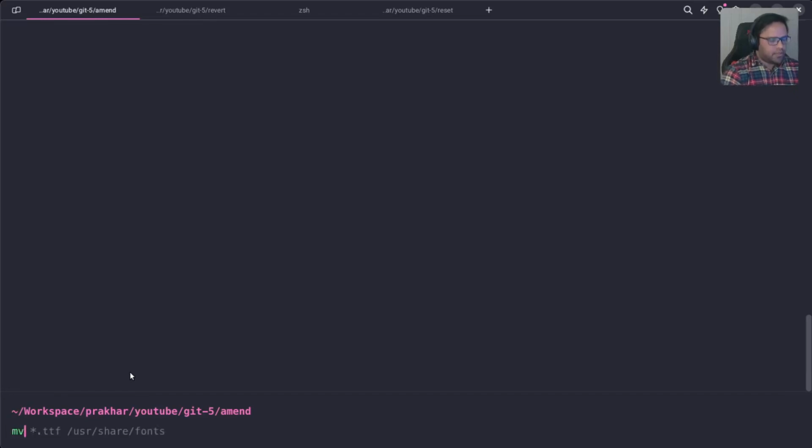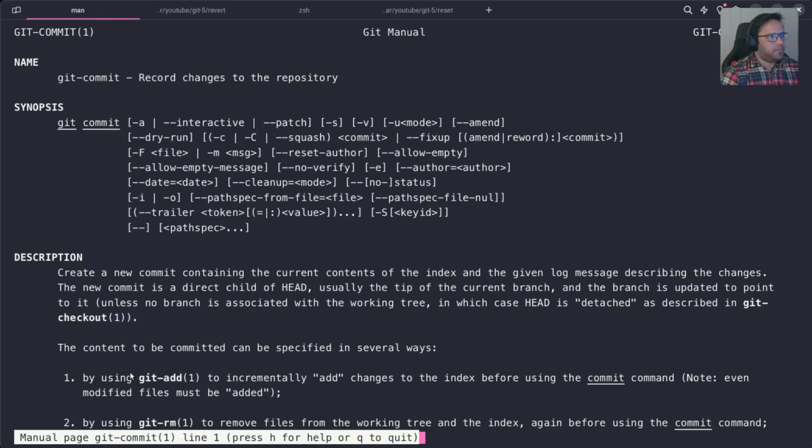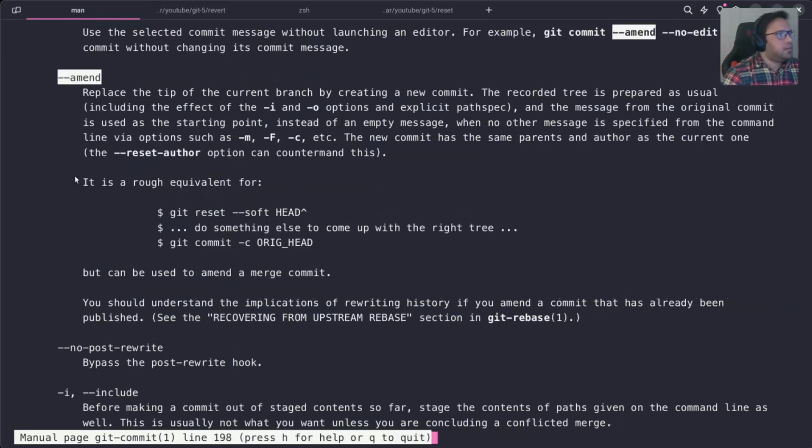Let's start by looking into the documentation of git commit with amend flag. The documentation says that the amend flag will replace the tip of the current branch by creating a new commit. The recorded tree is prepared as usual, including the effects of -i and -o options. And the message from the original commit is used as the starting point instead of an empty message when no other message is specified from the command line via options -F, -m, and -C. The new commit has the same parents and author as the current one.